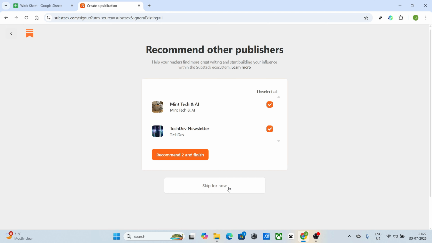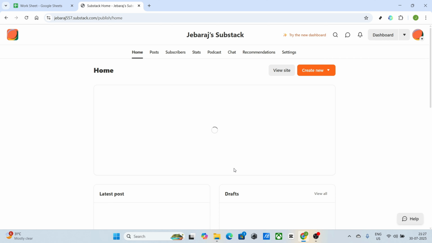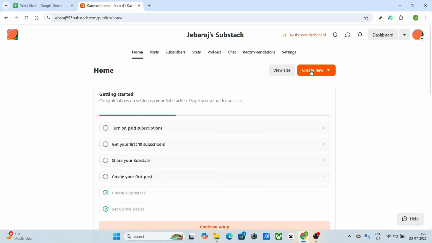Once you have completed these initial steps, you're ready to create a new post. From the home page of your publication, look for the New Post button and click on it. You'll then be prompted to choose a post type. For now, you can opt for a text post.